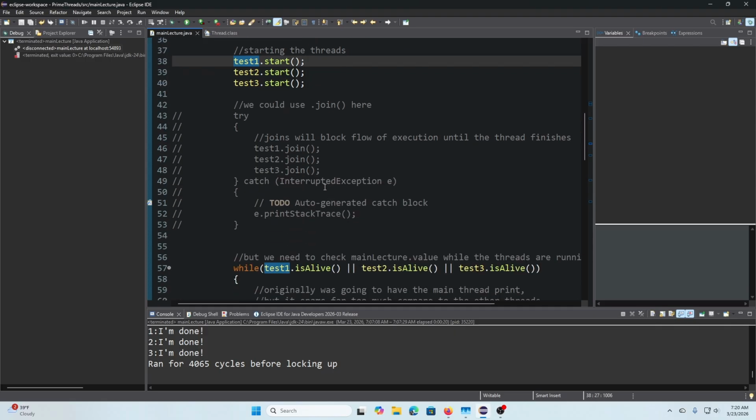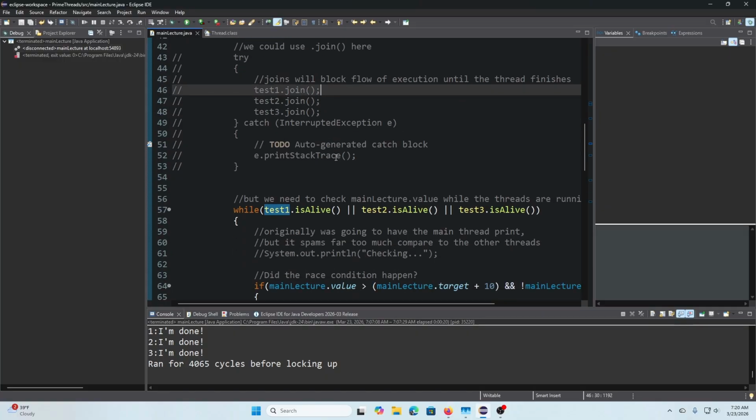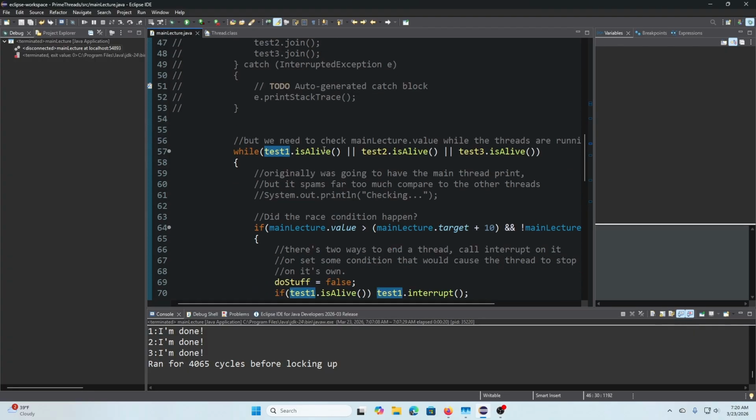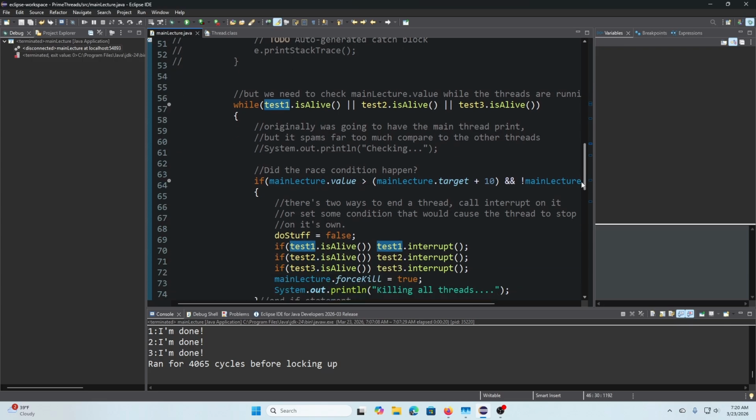And then you have to have some way for the main thread to recognize when its children threads are finished. You can either use .join to wait for the thread to finish and continue with execution, or you can check is alive if you need your main thread to be going off and doing other things.